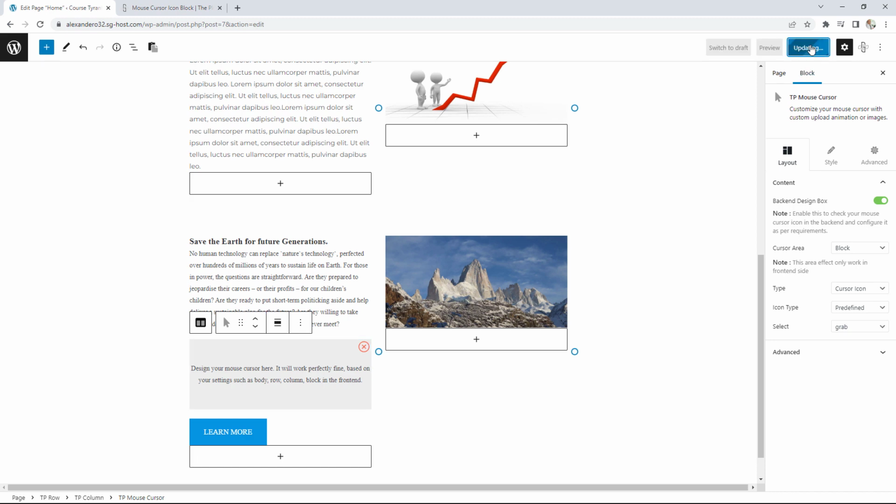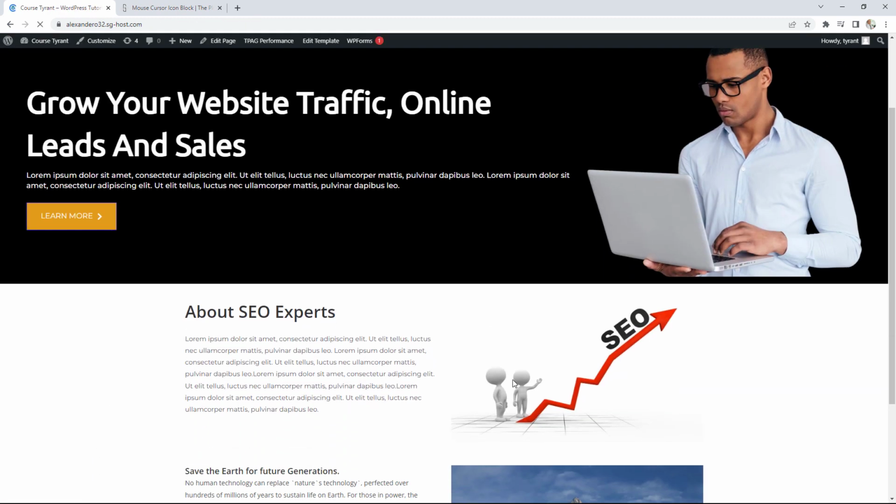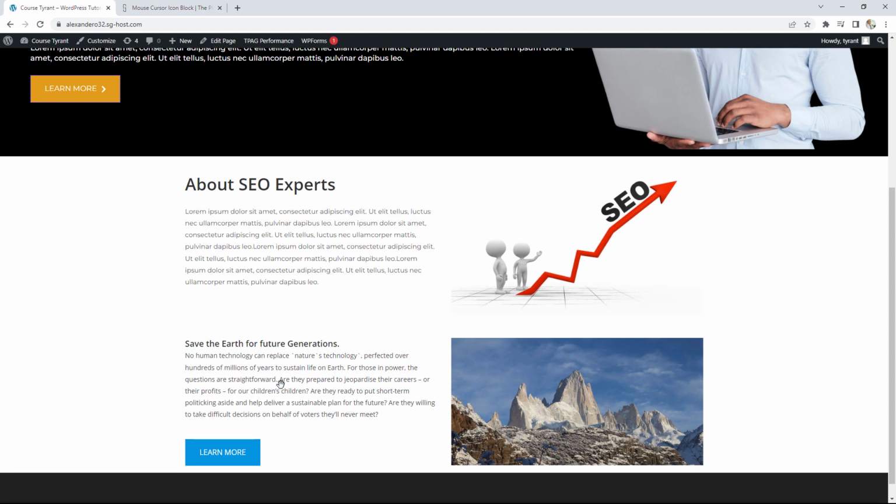I'm going to go ahead now, update. Let's view the page. And now if I scroll down here, do you see that we now have the grab symbol on the text? But then if I come down here to the button, it's no longer the case because we've shifted the position of the block holding the icon to be just beneath the one for the text.